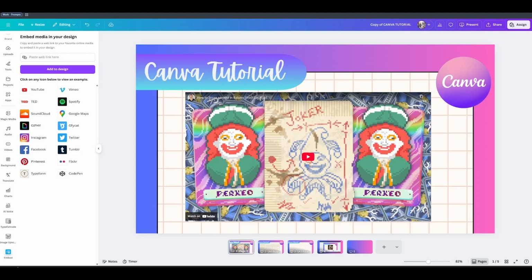And that's it. Go to your project, open Apps, search for Embed, paste your video link, and click Add to Design. Simple, fast, and effective.